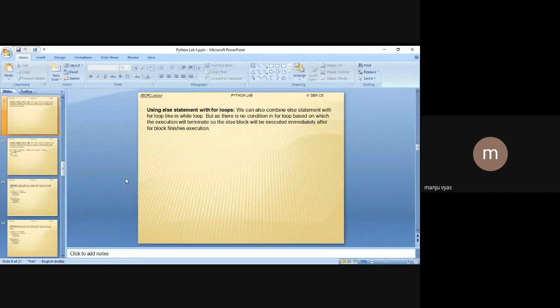Again, you can use an else statement with your for loop. Whenever the condition given in the for loop is not satisfied, it will terminate, and the execution will go to the else block, which is executed immediately after the loop finishes its execution, right? Just see this. The value of list is Jaipur Engineering College and Research Center. Whenever the value of i is in this particular range, it will print these values, and as soon as this condition is dissatisfied, it will simply print Jaipur, right? I hope this is clear, everybody.